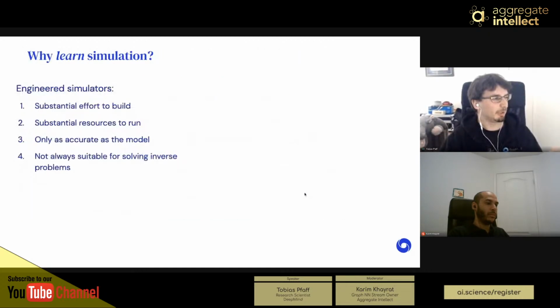And the question is, okay, well, simulation is, of course, a big and important field for a lot of the sciences and a lot of engineering. When something computational is involved, generally there's a simulation somewhere. But why learn them necessarily? Because we have all of these simulators, right?